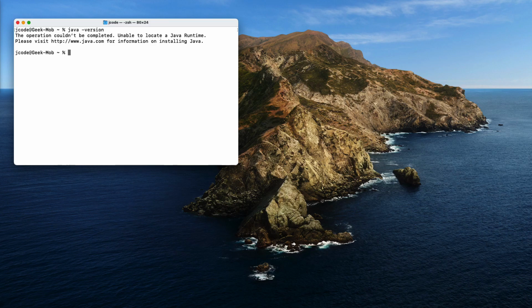Press Enter. If Java is already installed on your Mac, the terminal will print the current version of JRE and JDK currently installed on your machine. As Java is not installed on the Mac I am using, the terminal will display a warning message as you see here. The system will advise us to download Java from java.com.